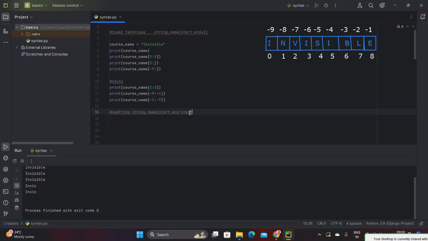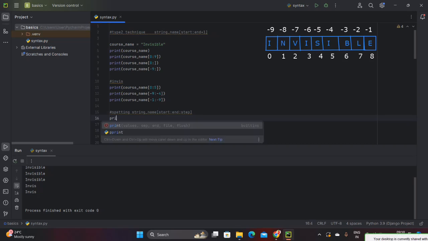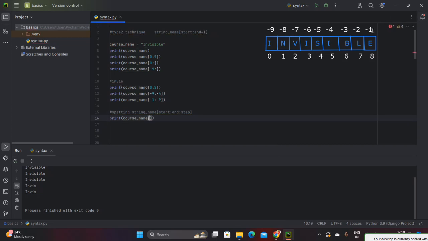What does this step indicate? This step is nothing but the number of values that need to be skipped. So how many values is it going to skip? Example, now see, print course name. I'm going to give the index values: the starting index is 0, then the end of the entire string, we'll give as 9. Then I don't give anything.